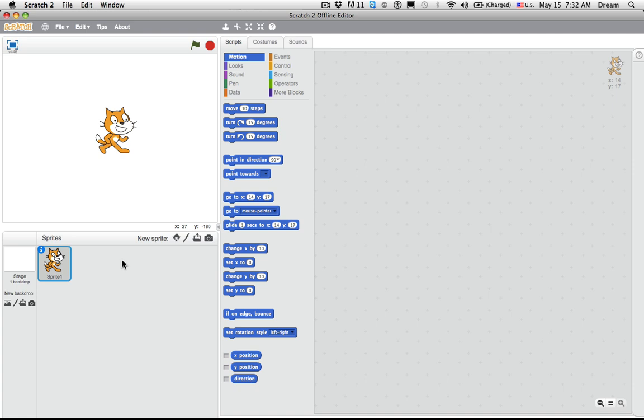So please ask your students to move the cat with blocks. They can figure it out. If any of them are having trouble, you could just instruct them individually to click on any of the move blocks to make that cat move. Move 10 steps means the cat sprite is moving 10 steps across. Turn 15 degrees, turning 15 degrees. Or go to will go to a specific XY location. And so on. Please don't worry about understanding every single block.